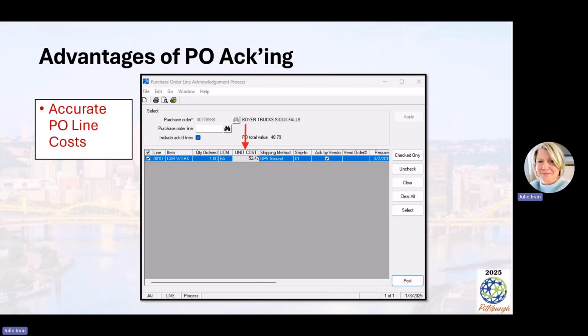Any column headings that are capitalized mean that the user can modify the information in those cells. So you can put your cursor in the cell below unit cost, and then you can just type in the correct cost. And this will correct the cost on the PO, which means later on down the line, when the vendor invoices you, the expected cost and the vendor cost will match.